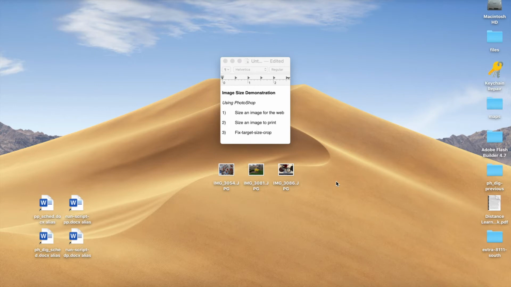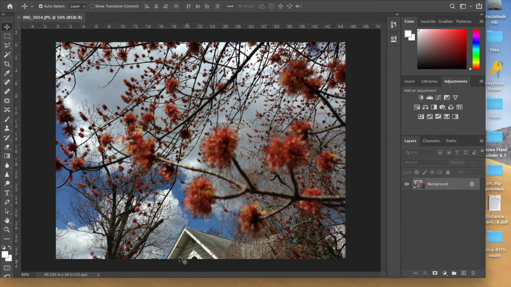If you read my handout, I state that you really need to know the end use of your image before you size it. For me in this class, since we're doing distance learning, a lot of it is just going to be for the web. So let's do that first. So I'm going to grab one of these images and drag it over my Photoshop icon here. And now we see the image.